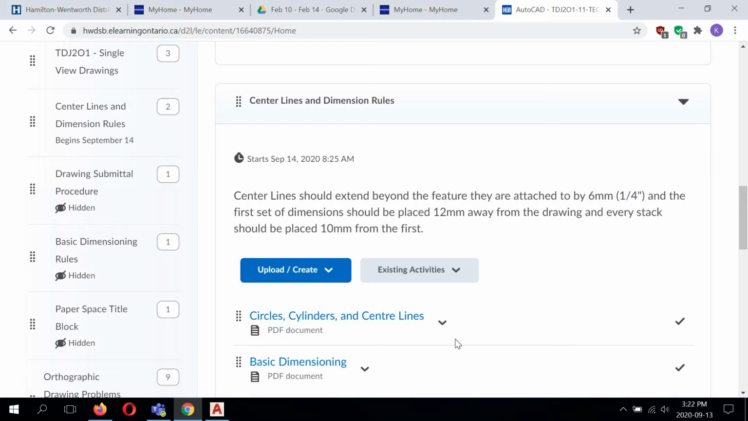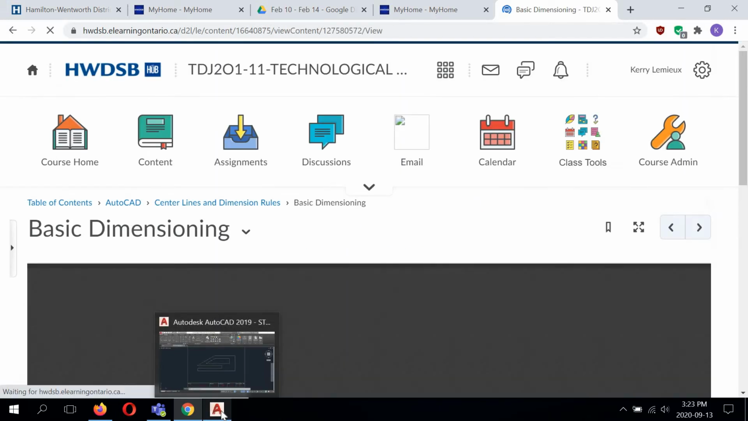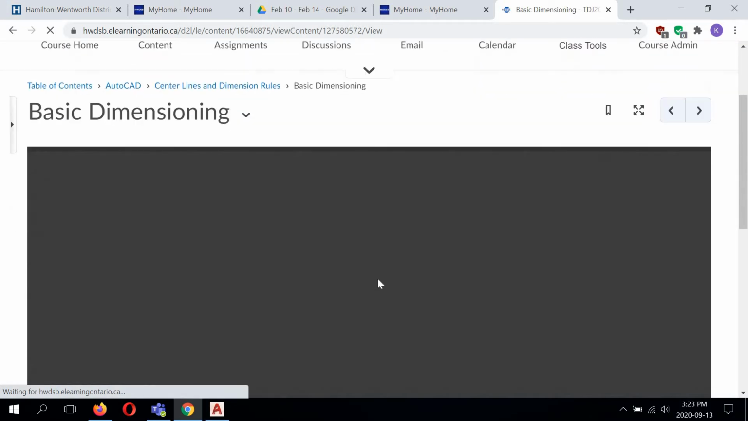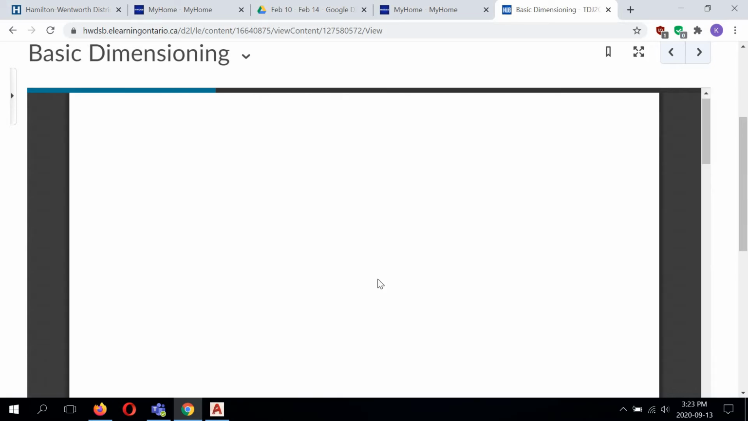So that means that the first set of dimensions we place, that are set closest or right next to the actual eagle drawing, are 12 millimeters away, and then the second stack is 10 millimeters away, and then the third stack is 10 millimeters away, and every subsequent stack, if needed, is 10 millimeters away. So it is pretty easy to remember. First set 12 millimeters, and the second and third and fourth and so on are 10 millimeters away.